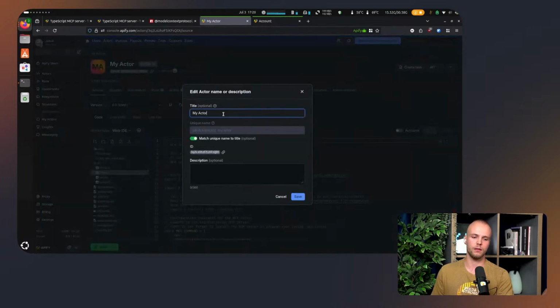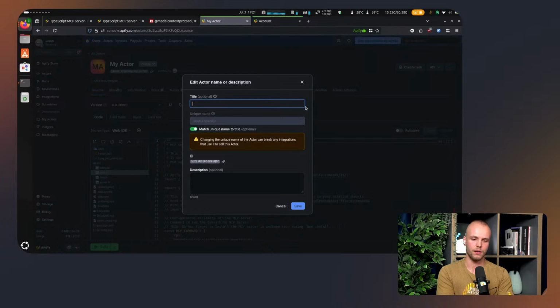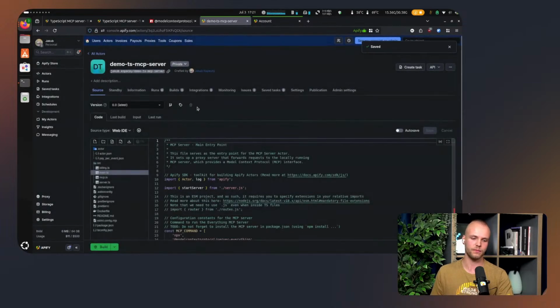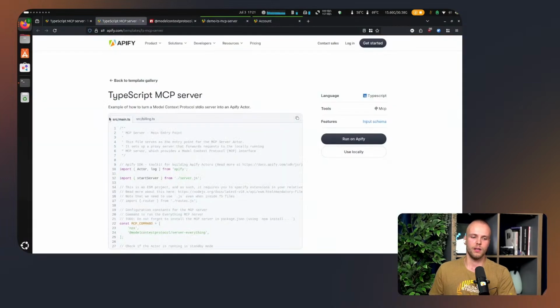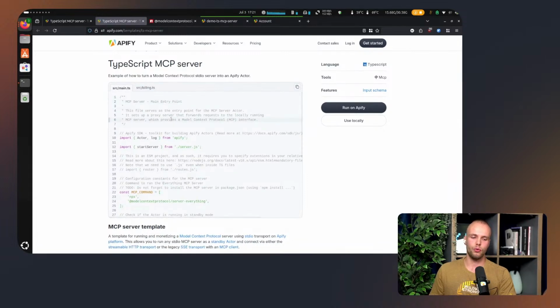Let's rename that. Let me name that demo TS MCP server, for example. Doesn't matter right now, we won't publish that. First, let me build the actor because it takes a few minutes to build, and we'll go through the source code. There are two main changes that you need to make if you want to implement a pre-existing MCP server that is deployed on NPM and available as a node package.